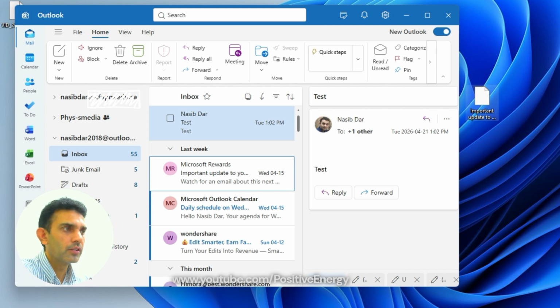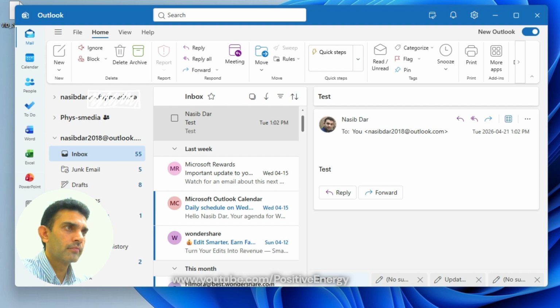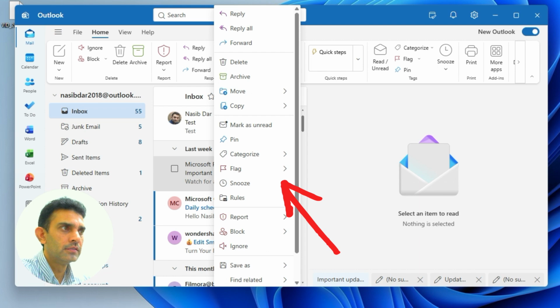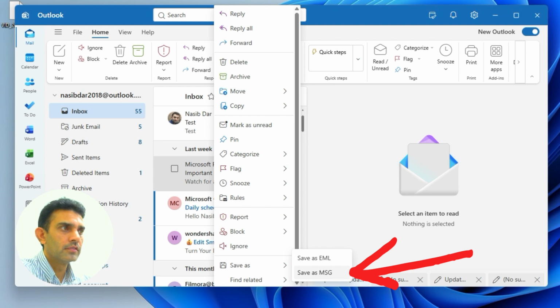So now if you want the original Outlook format, which is .msg, here is the correct method to save email as a .msg file. So first open Microsoft New Outlook. Then right click on the email. From the menu, choose Save As. Now select the file type as Outlook message format MSG.